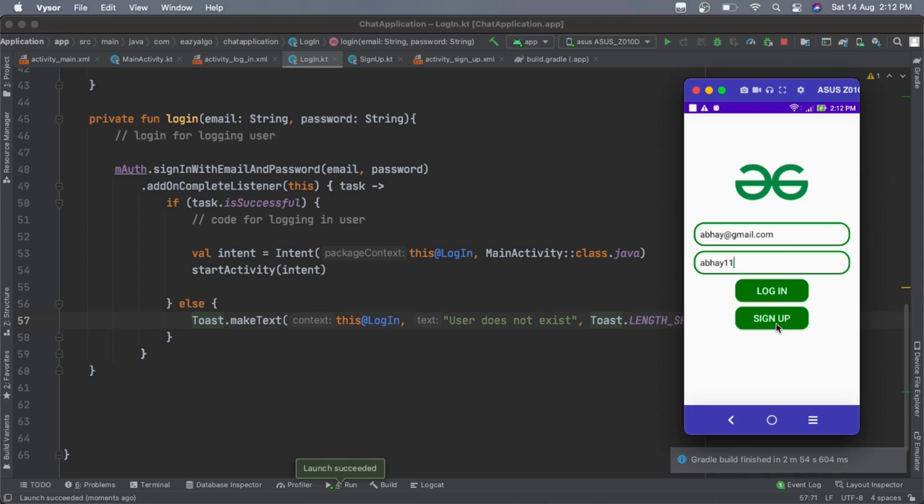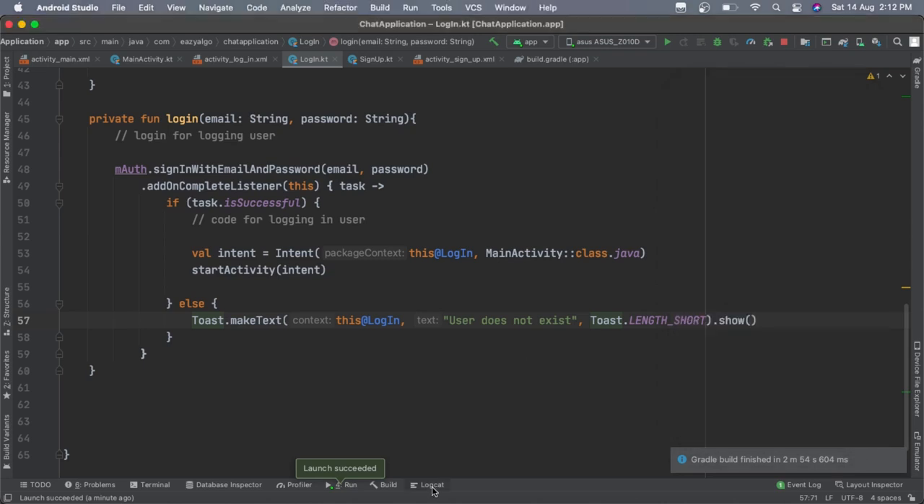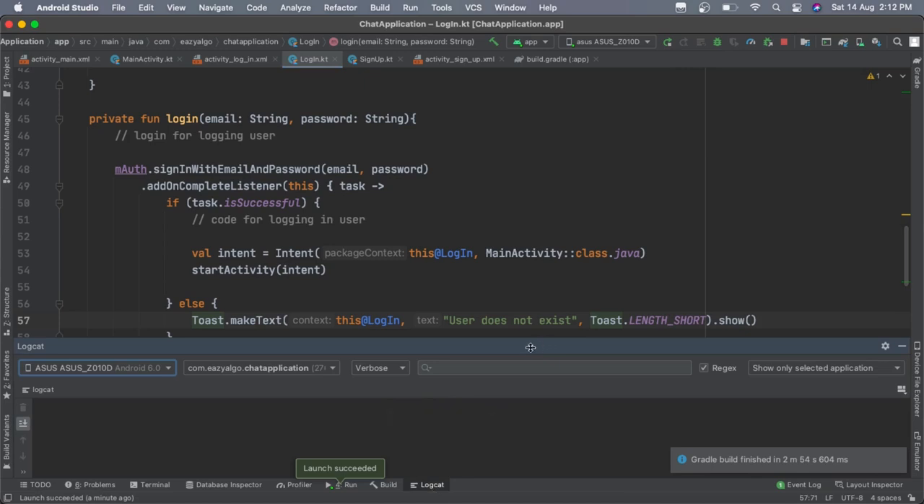So let's go to the sign up screen and enter the name of the user. Abhay is the name, email is abhay@gmail.com and the password is abhay11. Click on the sign up button. Okay, the app crashes. Let's see what the error actually is.